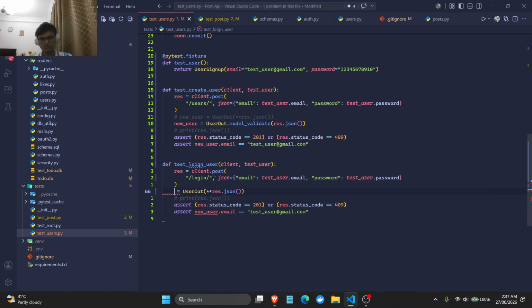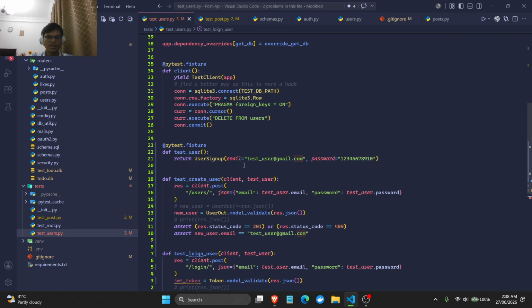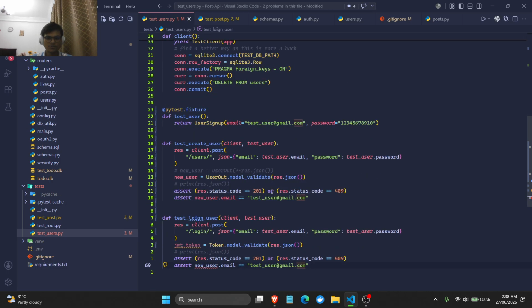Now the JWT token dot model validate rest.json. Again, this could have been much better if I said it into this or founded it.